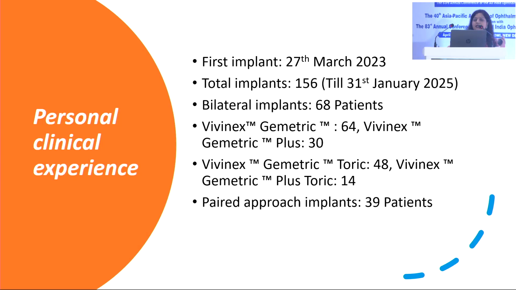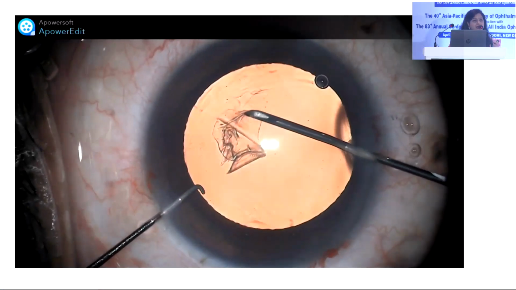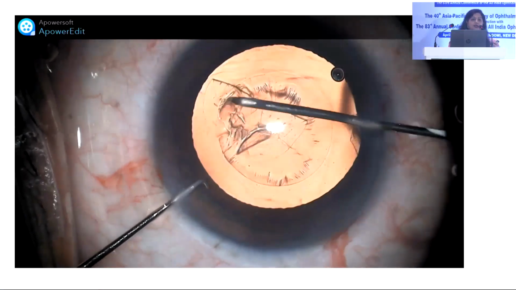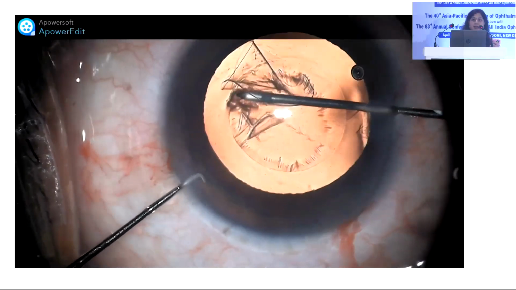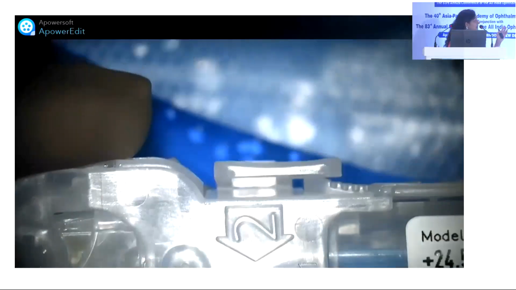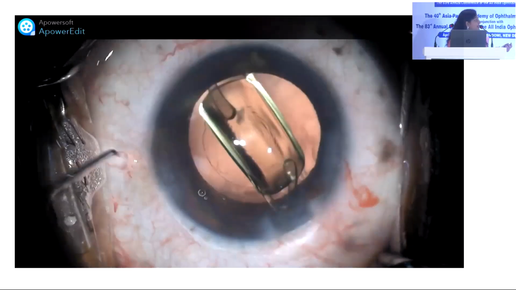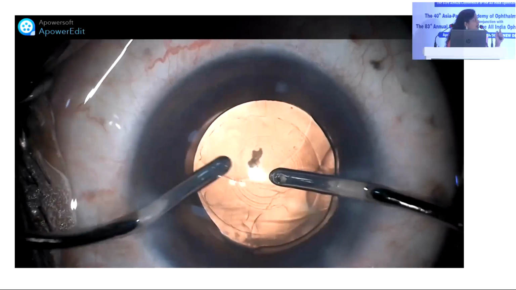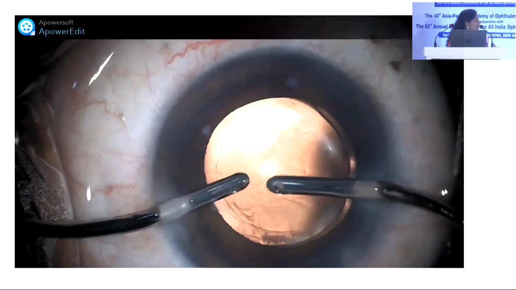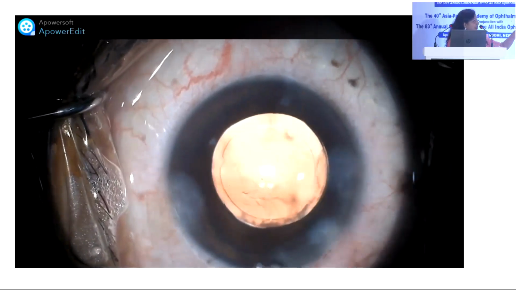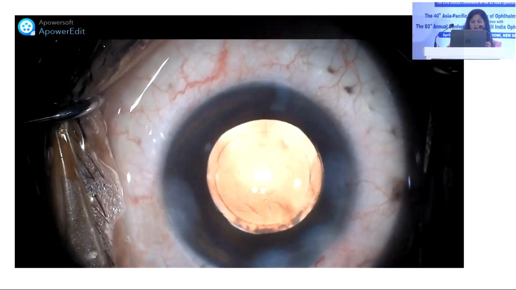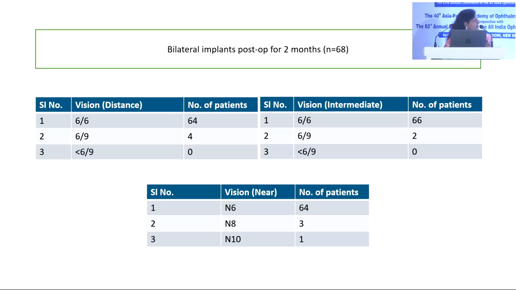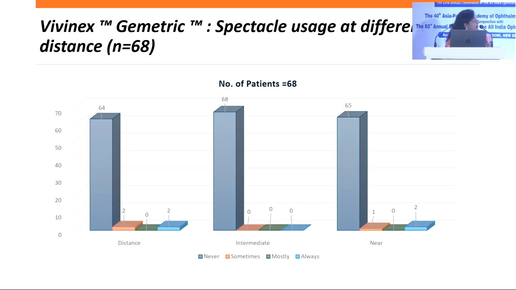I've been using this since almost 2023 with a lot of these being paired approaches. We've used more than 156 implants. And as with any other trifocal IOL, it's important to have a perfect capsulotomy and a perfect nucleotomy. This lens we have used always with the Vivinex platform. It's one of the best preloaded technologies with the textured haptics and the optic edge, and you can see how there are those central rings and the peripheral diffractive zone. These were the bilateral implants. Most of them were 6x6.